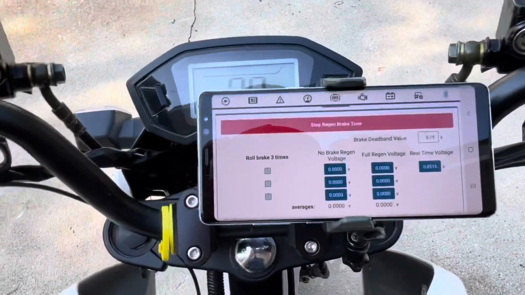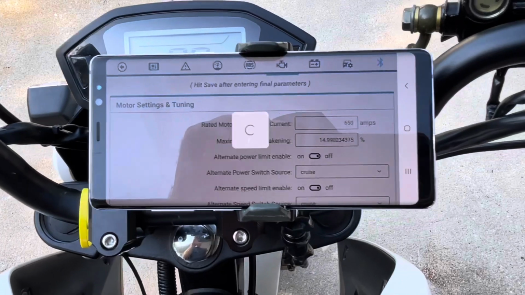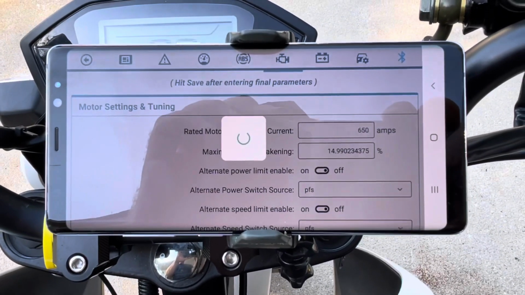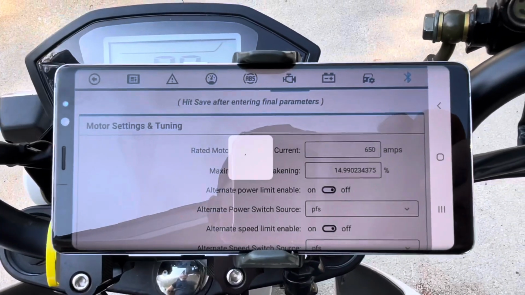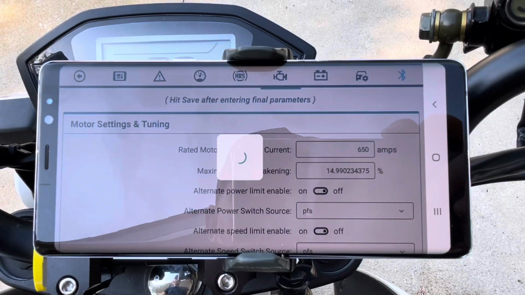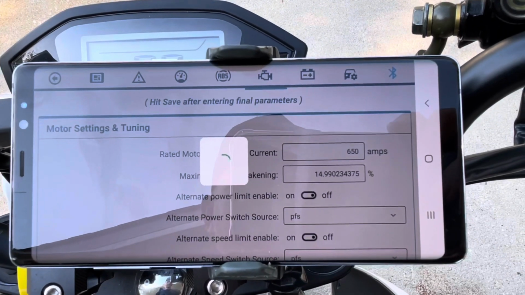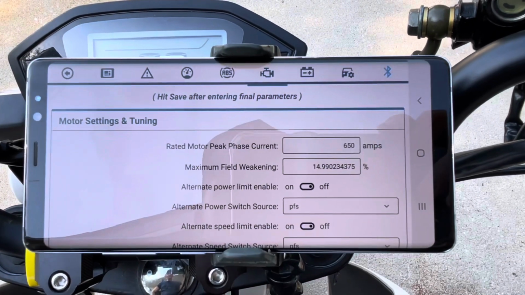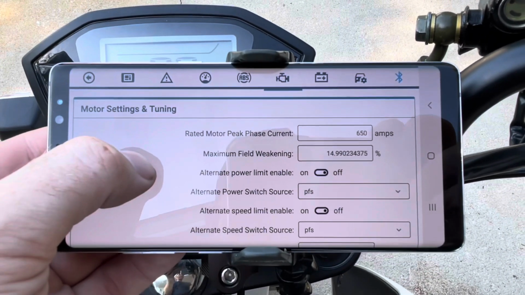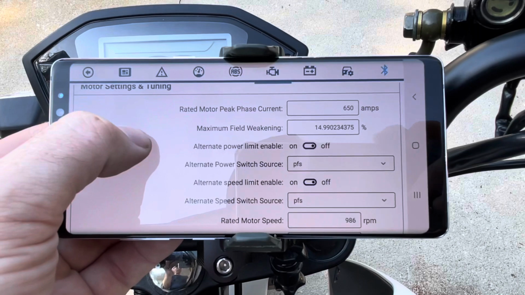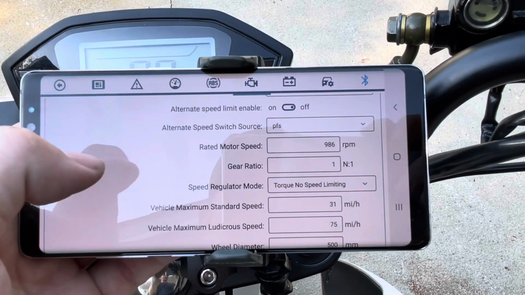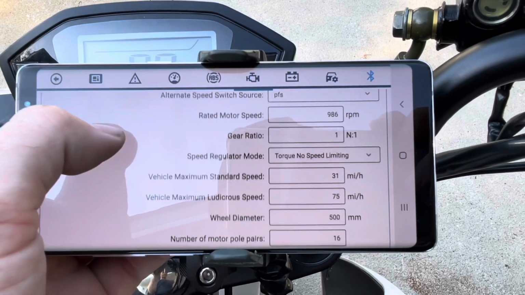You come over to the next one, which is the engine, motor. It takes a second here to pull up what I have tuned already. Okay, so now it's downloaded the settings, and you can see I have it set at 650 phase amps, 15% field weakening. I just have it a 1-to-1 ratio. That's the rated speed of the motor with the winding it has.